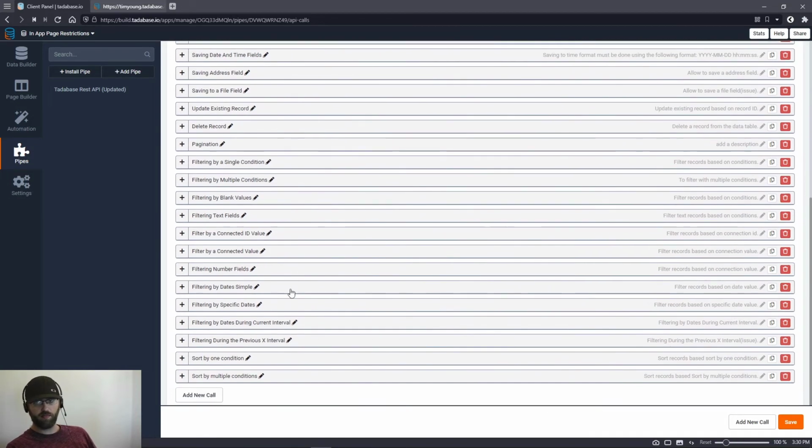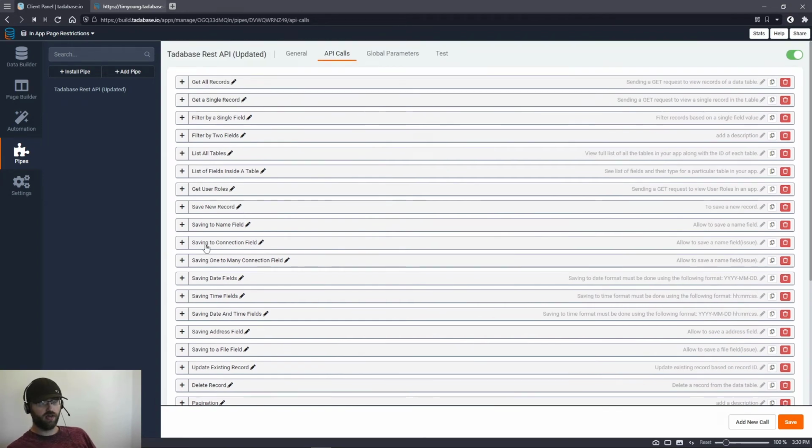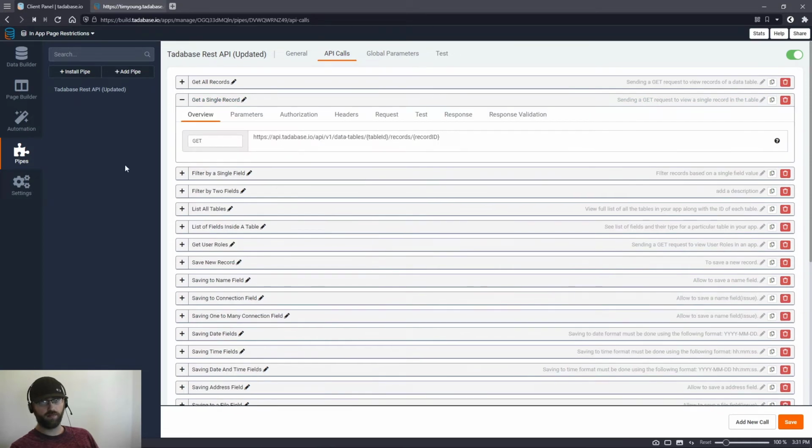Okay, so there are many, many different calls that we have available to us here. We are concerned with this one, get a single record. If you look at the description, it says sending a GET request to view a single record in a table. All right, so here is the actual endpoint that we're looking at. You can see it's a GET request. We have two parameters in this URL. The parameters are defined by the curly brackets here.